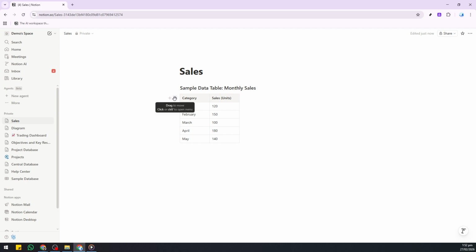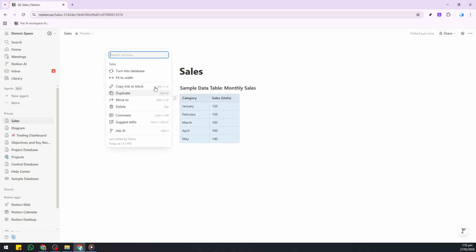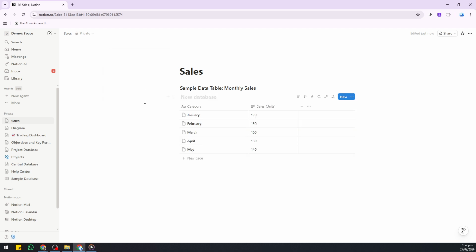Choose Turn into Database. This upgrades the table so Notion can power views, filters, and, of course, charts. Give your new database a clear name. Descriptive names make it easier to find later, and they also label your chart views so teammates immediately understand what they're seeing. Now look near the top of the database and click Add a new view.